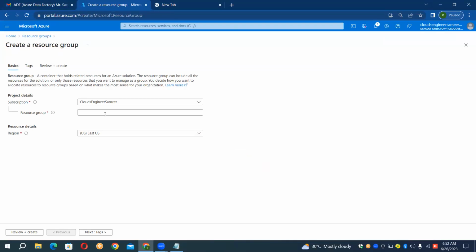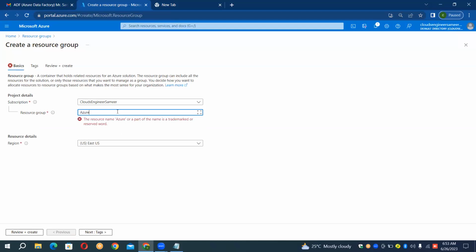For that, just put the cursor here and provide the name. Any name you can give it here. So now, guys, I'm using it here as Azure 6:30 a.m. group.